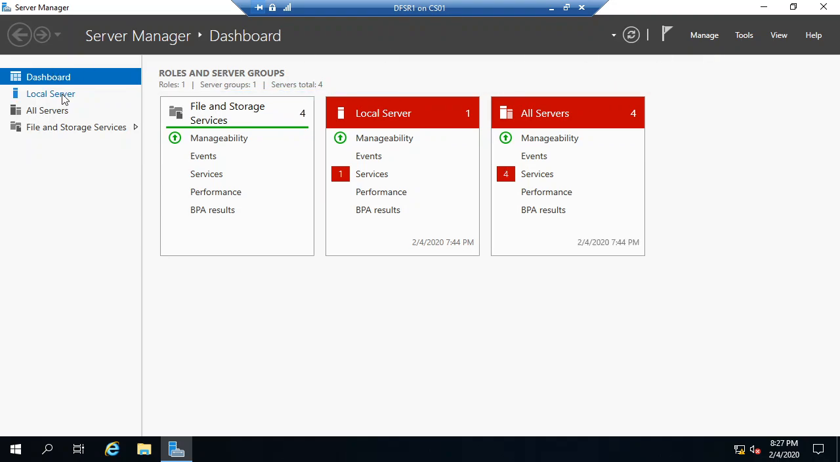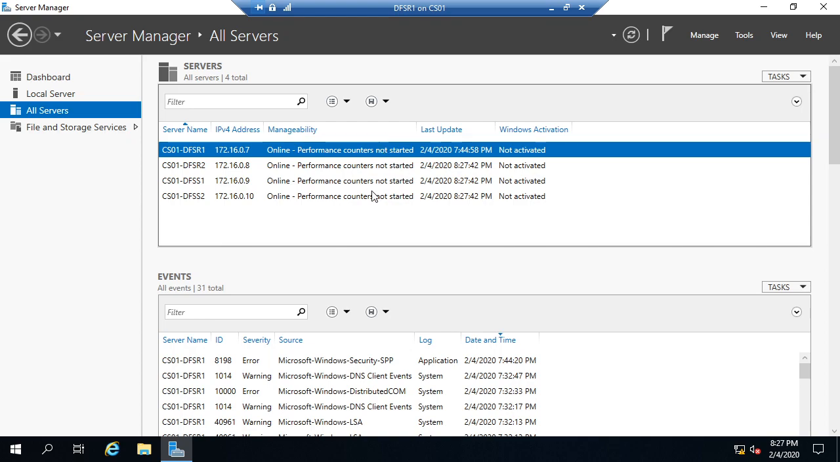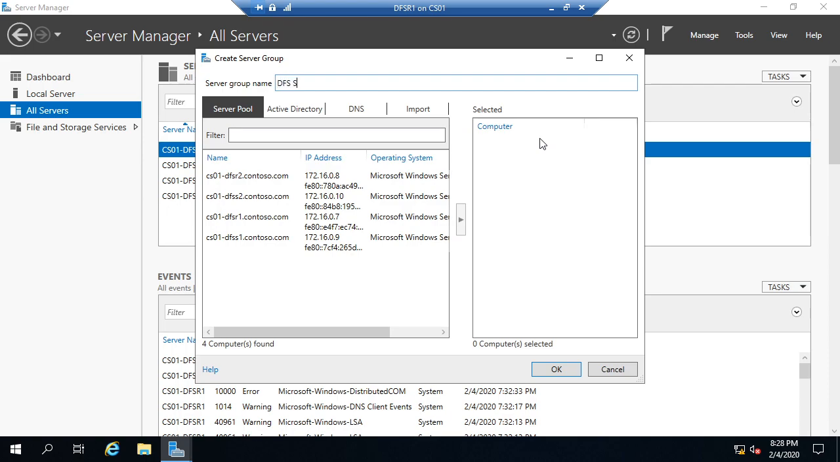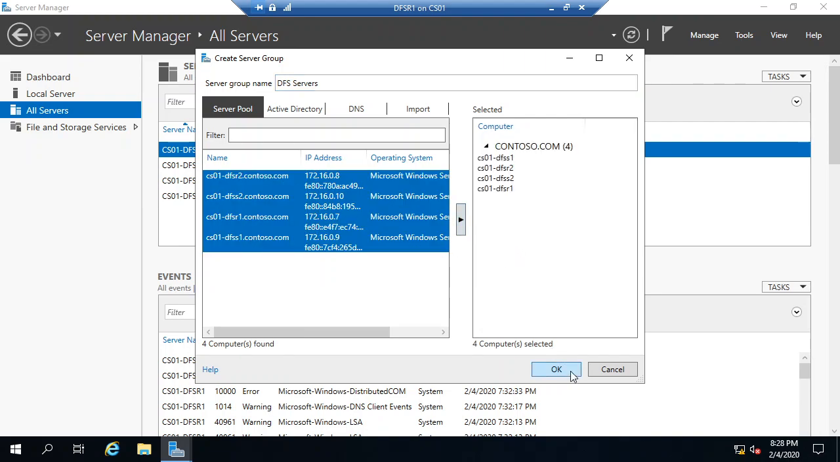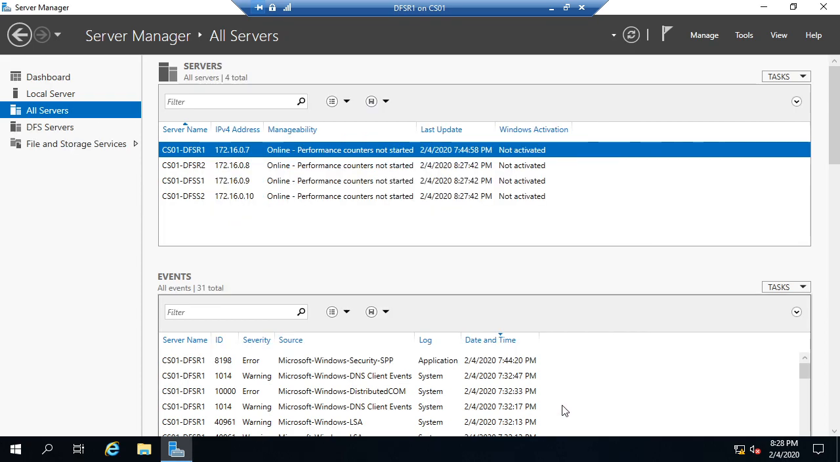If you're not signed in as a domain admin, you're not going to get the results you want. You will not be able to remotely configure those servers as your local admin. If you go to all servers, you'll see one line for all 4. As a convenience, I'm going to go manage, create a server group, and put DFS servers so I can see all the logs for all 4 machines in one place. That creates this area right here. I can look here, see all my logs for all 4 of those servers.